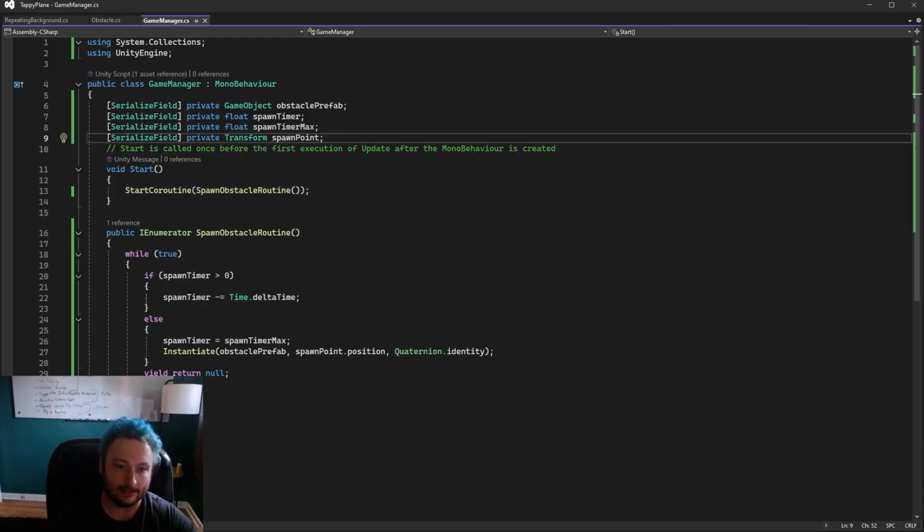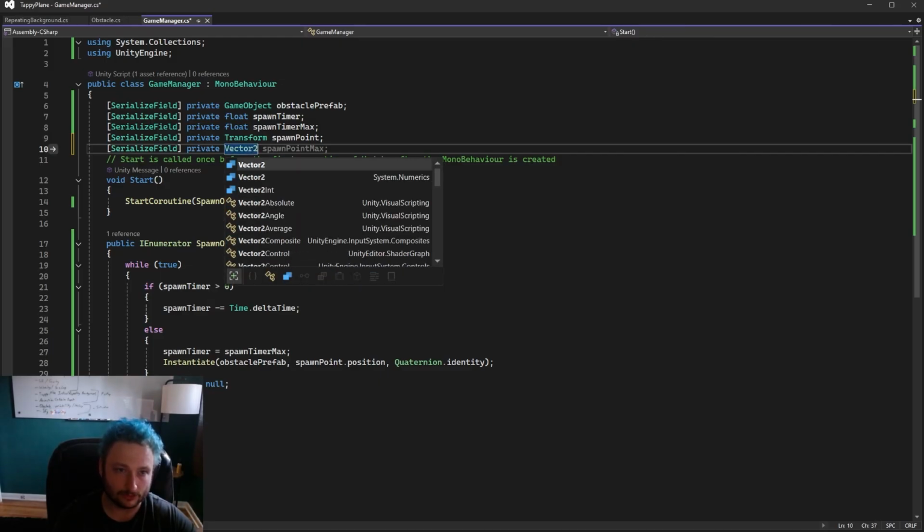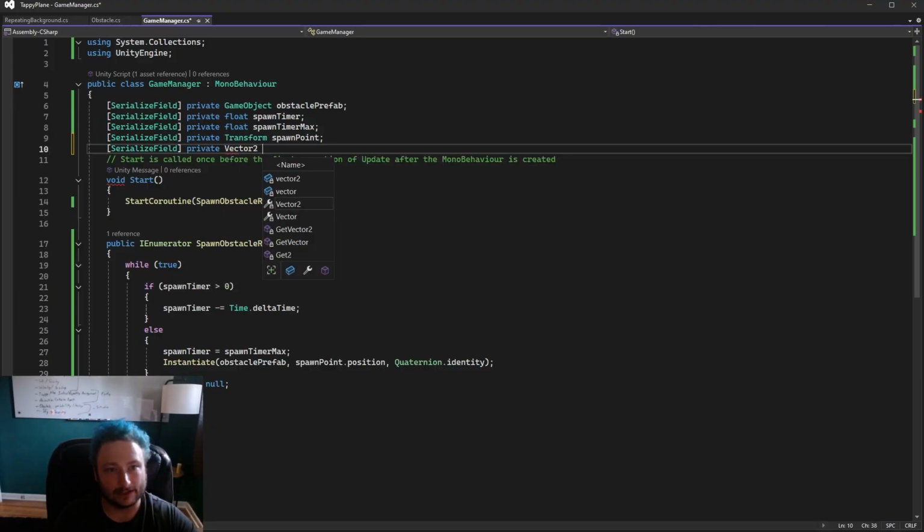Let's make a vector 2. No, not a vector 2. Yeah, vector 2. And we're going to say randomness vector. You can do this with 2 floats. You can do it. I'm going to use a vector 2 here to show that vector 2s aren't always like an X and a Y position. They could be a minimum, maximum. They can be bounds for you, right?